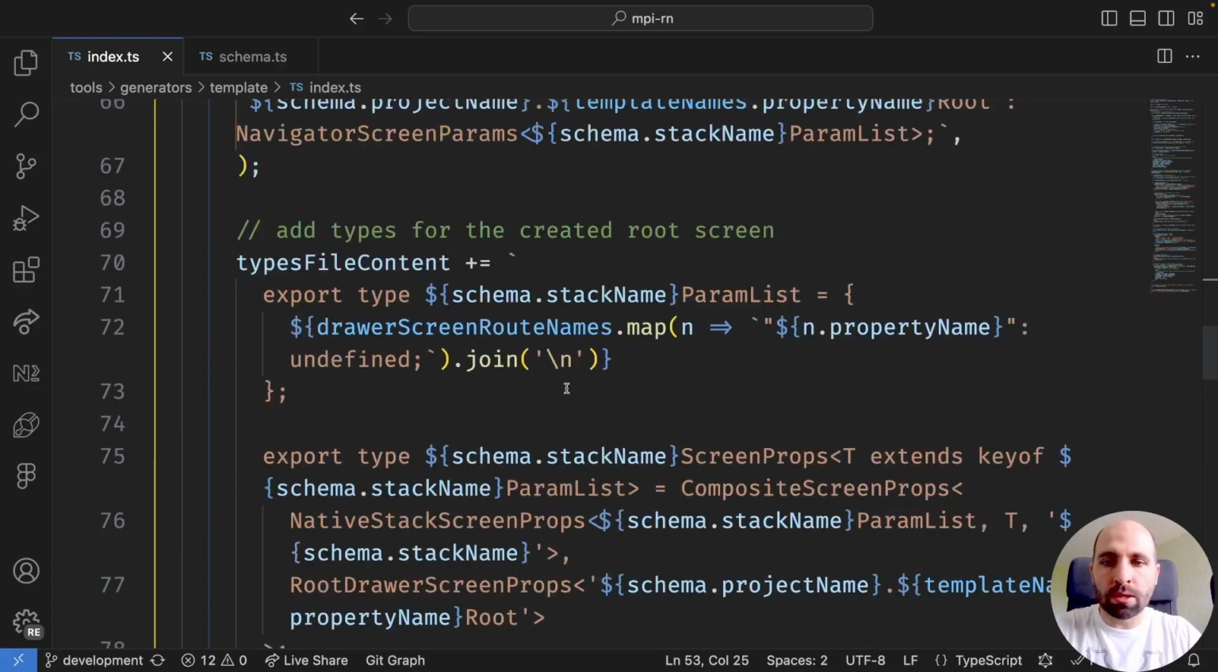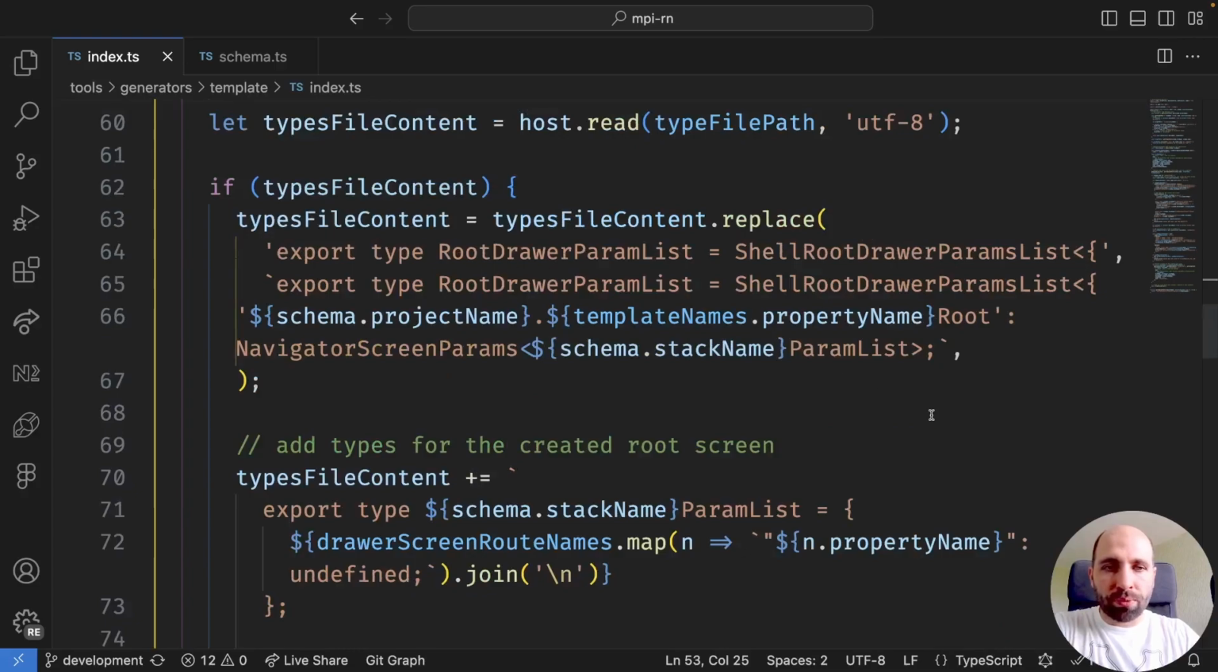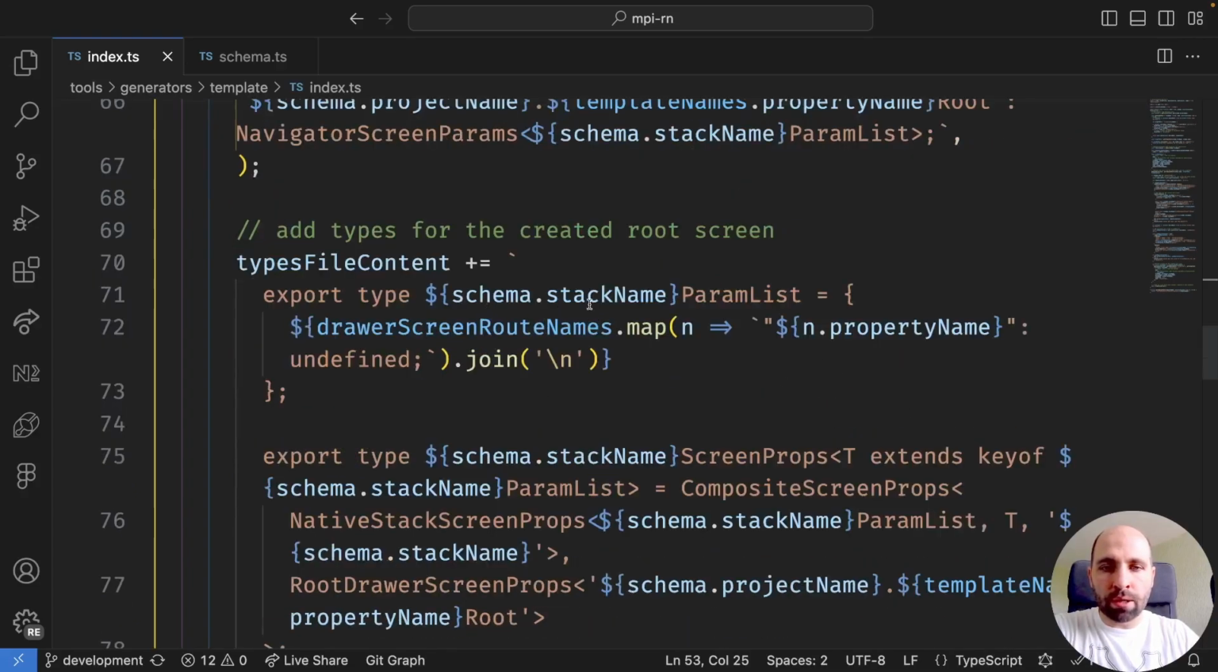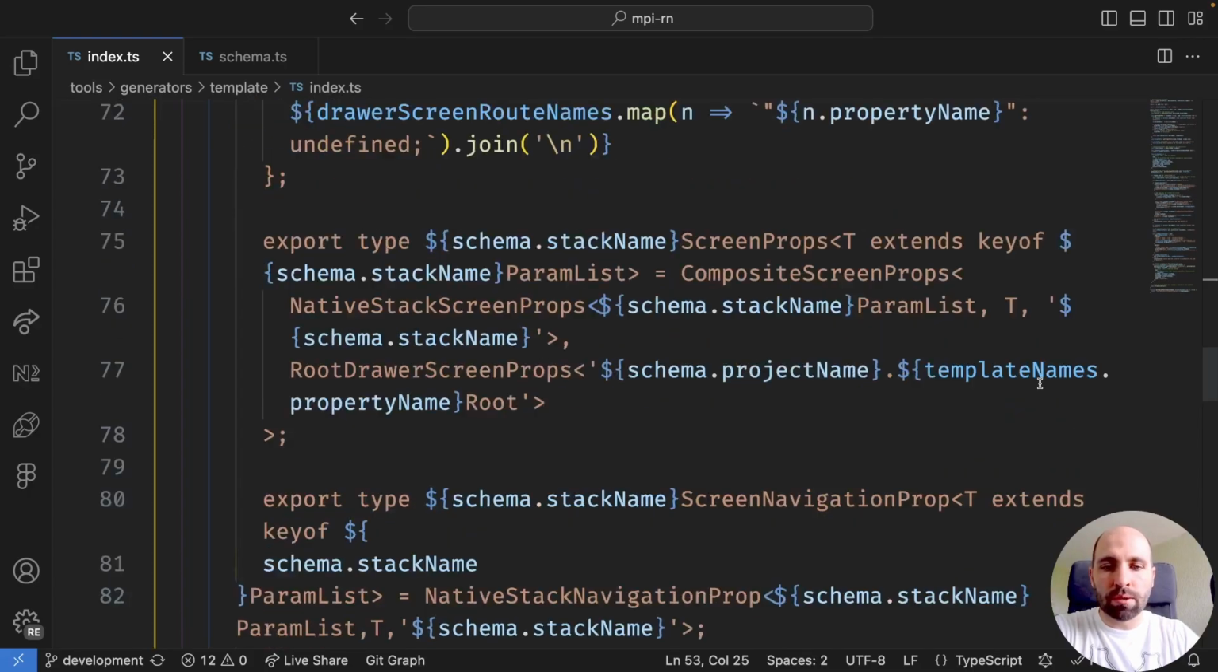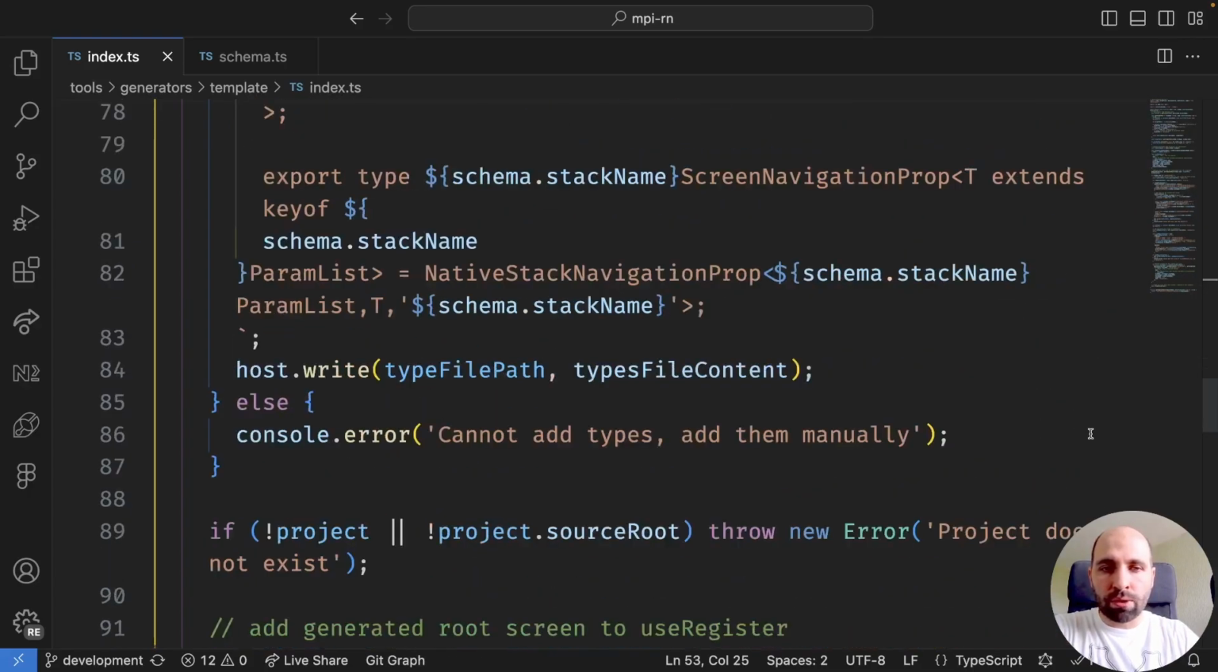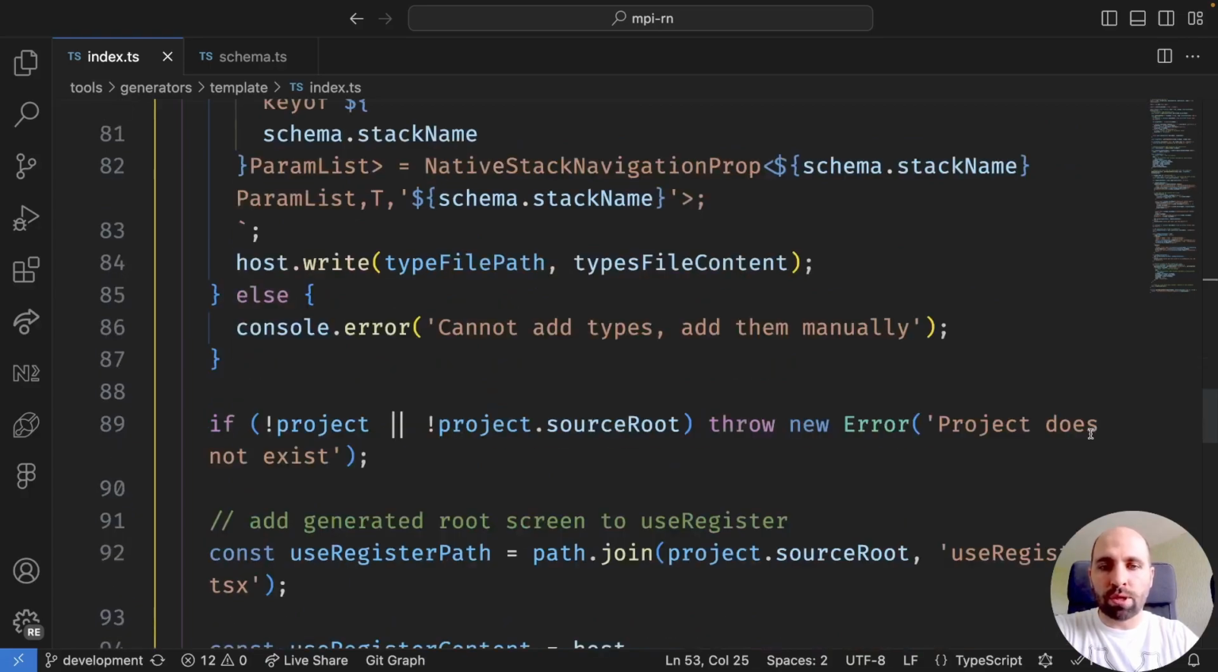Yeah, so this is the types file content. We're creating the types for the navigators here, like the root drawer params list, and then the name of the stack params list for each file. For each screen you want to have a params list. Then the screen props for that screen navigator. So everything that goes into the types file in navigation that you saw before is automatically generated.